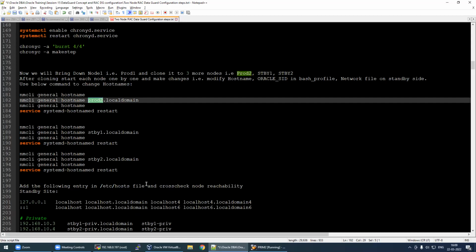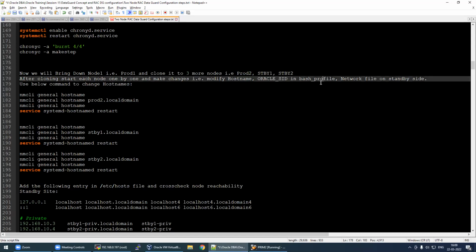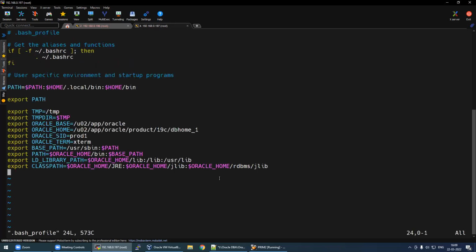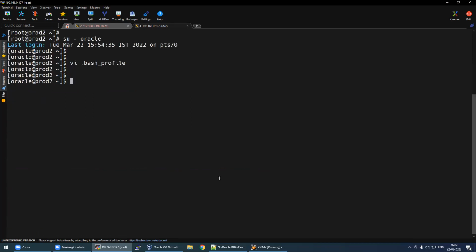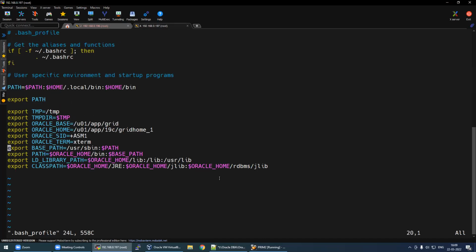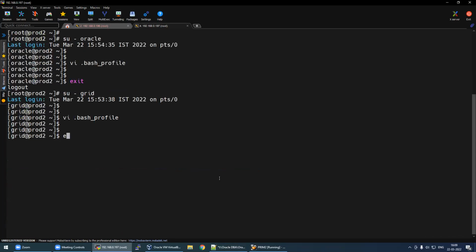So apart from this, we need to also modify the Oracle SID bash profile. So we'll connect as an Oracle user. Let's log in from Oracle user. And then click on bash underscore profile. This will be prod2. Save this value. Similarly, we have to do for the grid user also. Since this is going to be our second node, we need to modify this one as ASM2. Save this file.